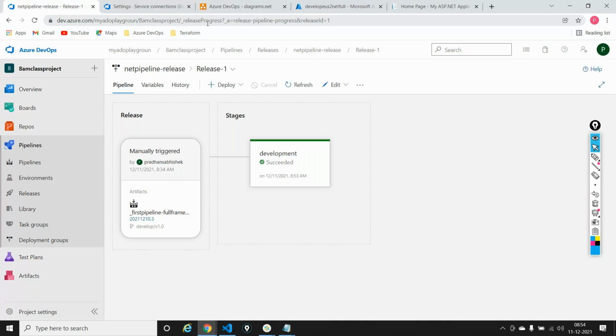Okay. Any questions with this process, guys? Anything till here before moving forward?